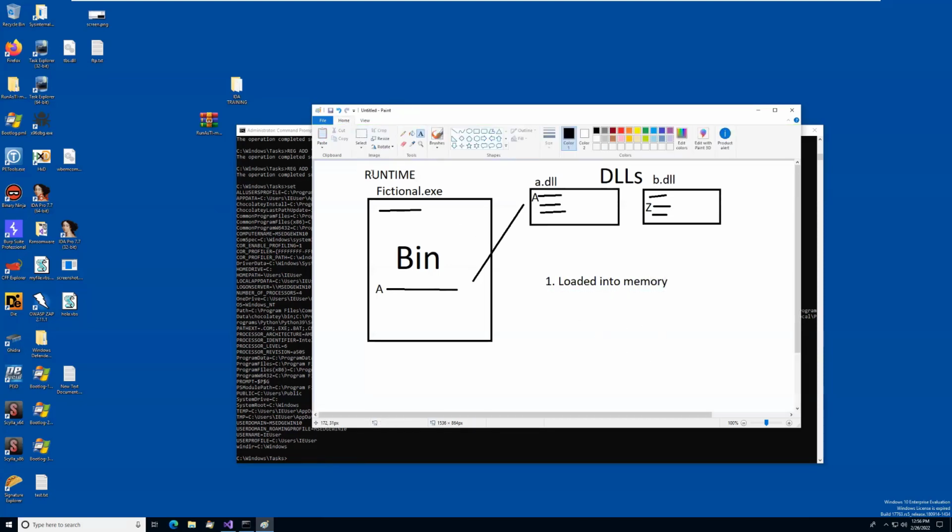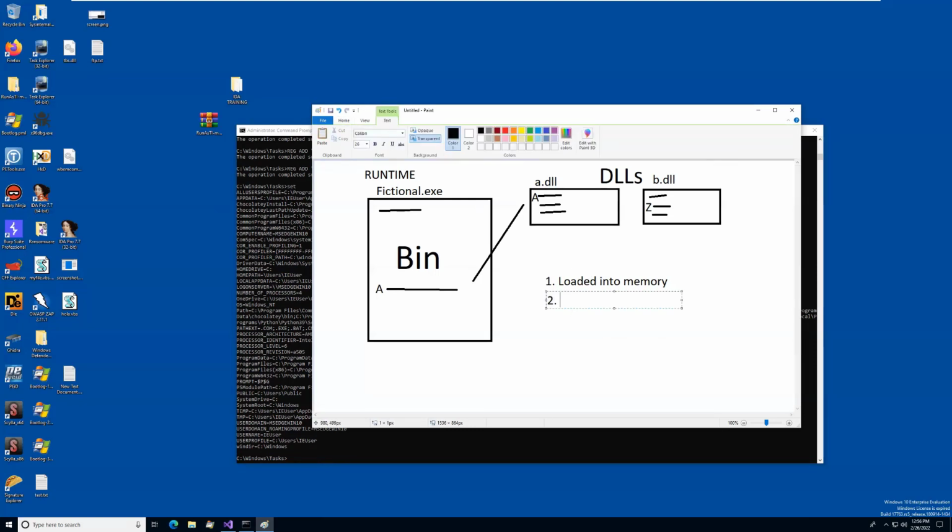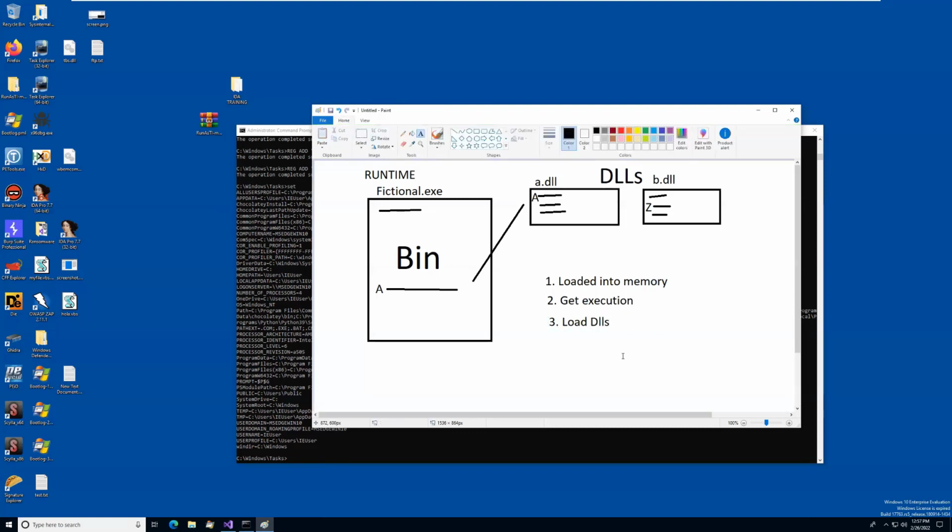Then this is runtime, right? This is what I'm describing. After being loaded into memory, it's going to be executed, and then it's going to load DLLs. Yeah, I'm just describing some basic concepts, right, guys?